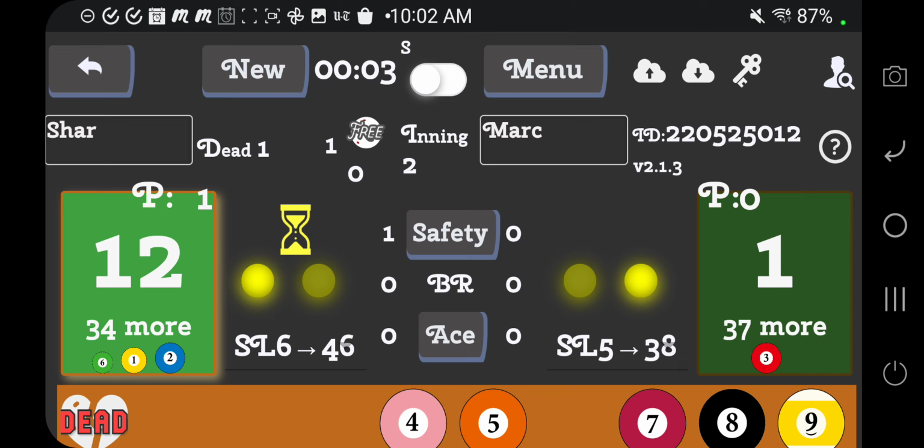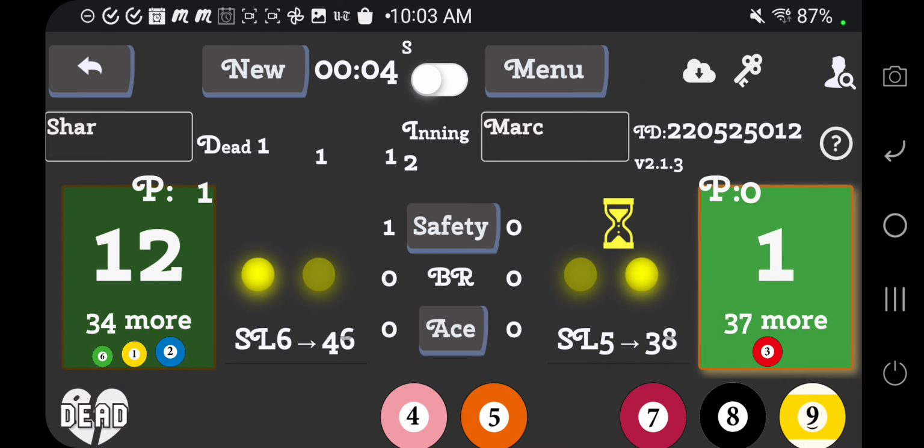We'll assume that that was the only one dead. Nothing else went in. And now you hit my score to show that it's coming over to me after the dead ball. Boom. That automatically gave me a ball in hand. It marks it as a ball in hand, because if you mark a dead ball and then you hit the other player's box, it knows that they got ball in hand because it's their turn after a dead ball.